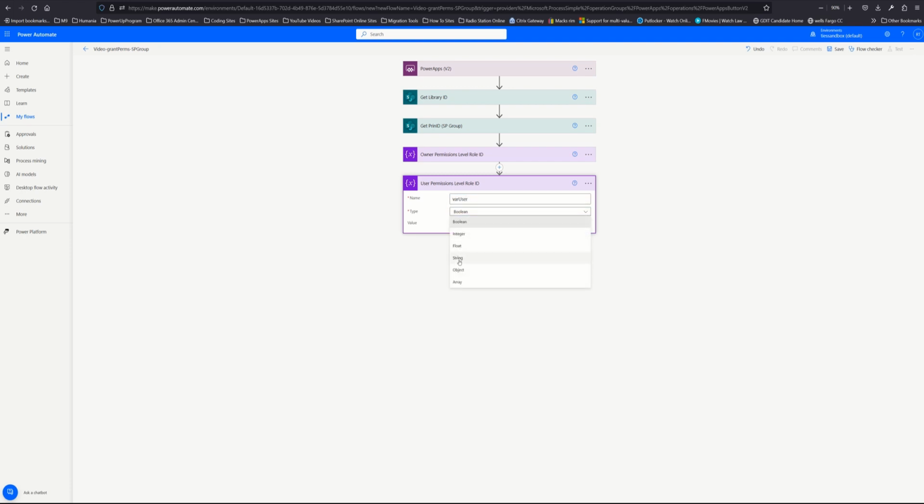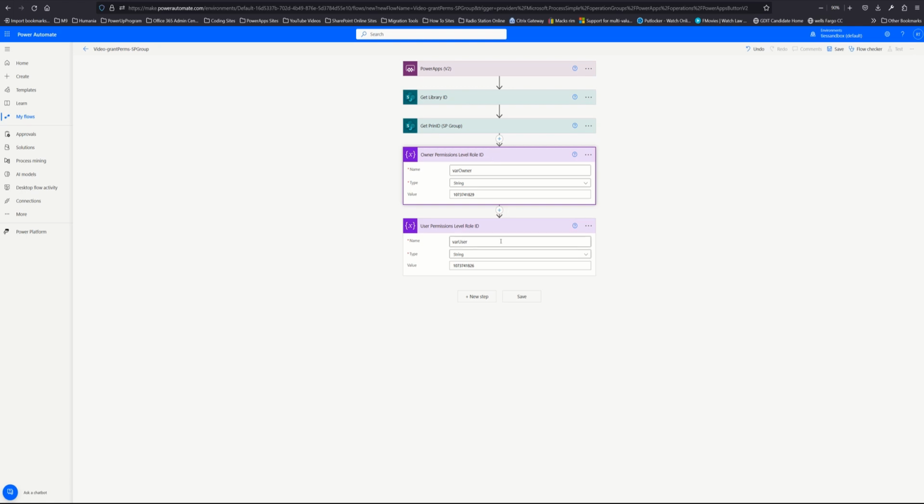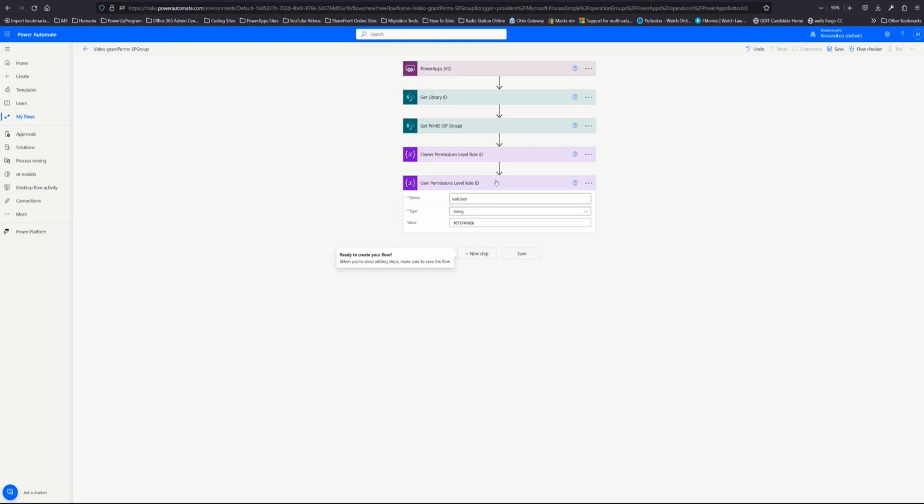Make it a string. And this one, okay, so we're going to copy the read one. We're going to paste it in here. Now you'll notice they're real similar in value. The only difference is the last number, a 2 and a 9. Okay, but you'll need these later on.